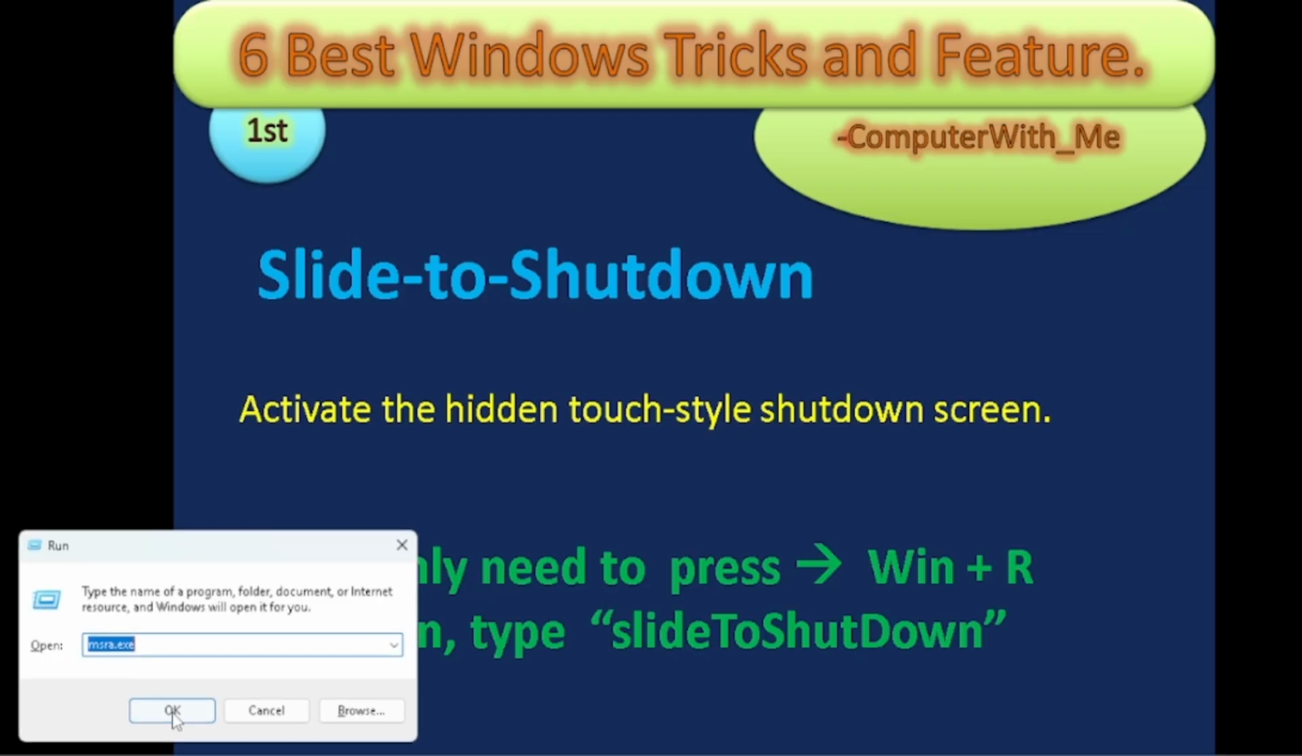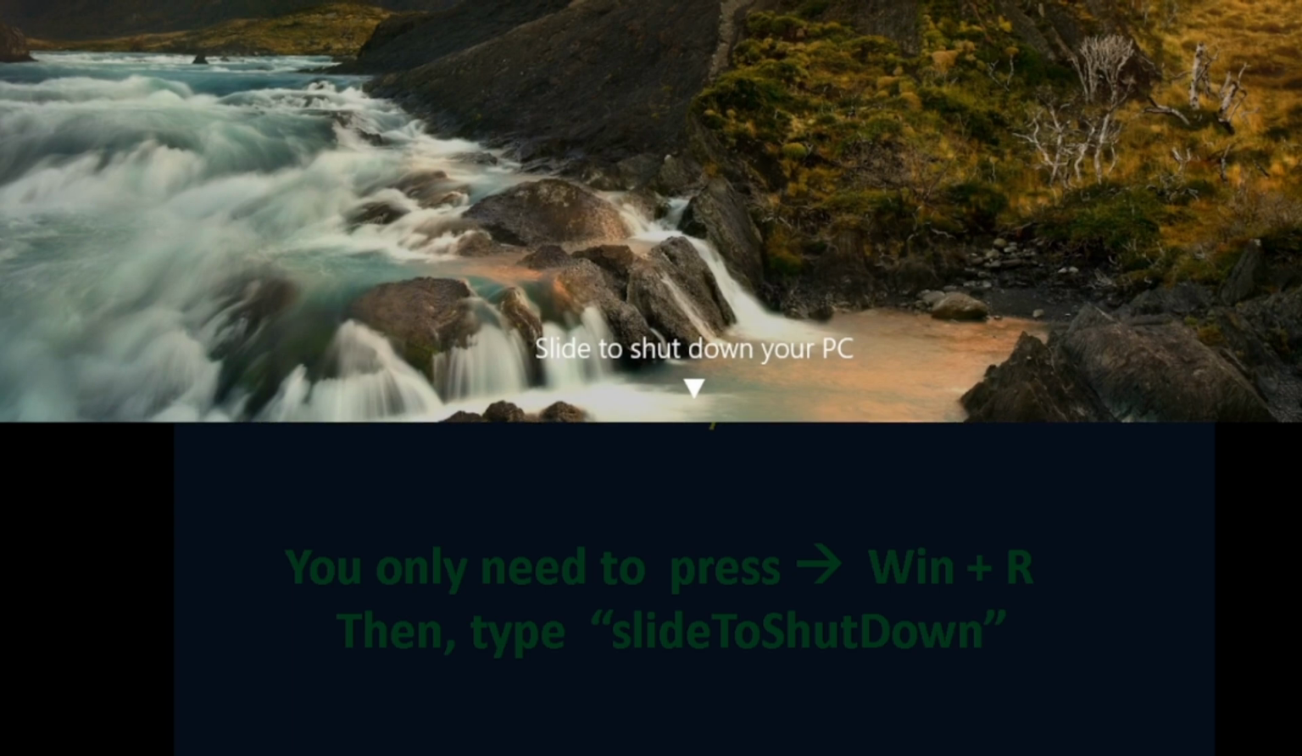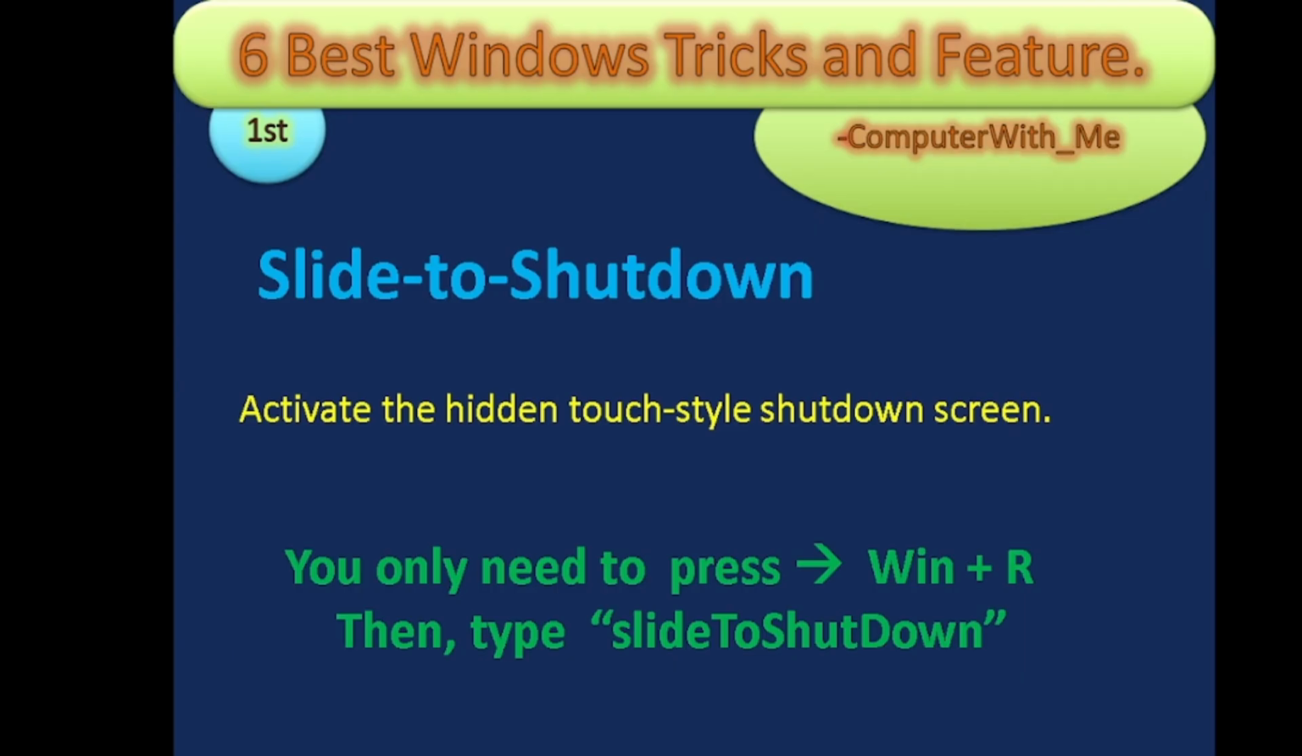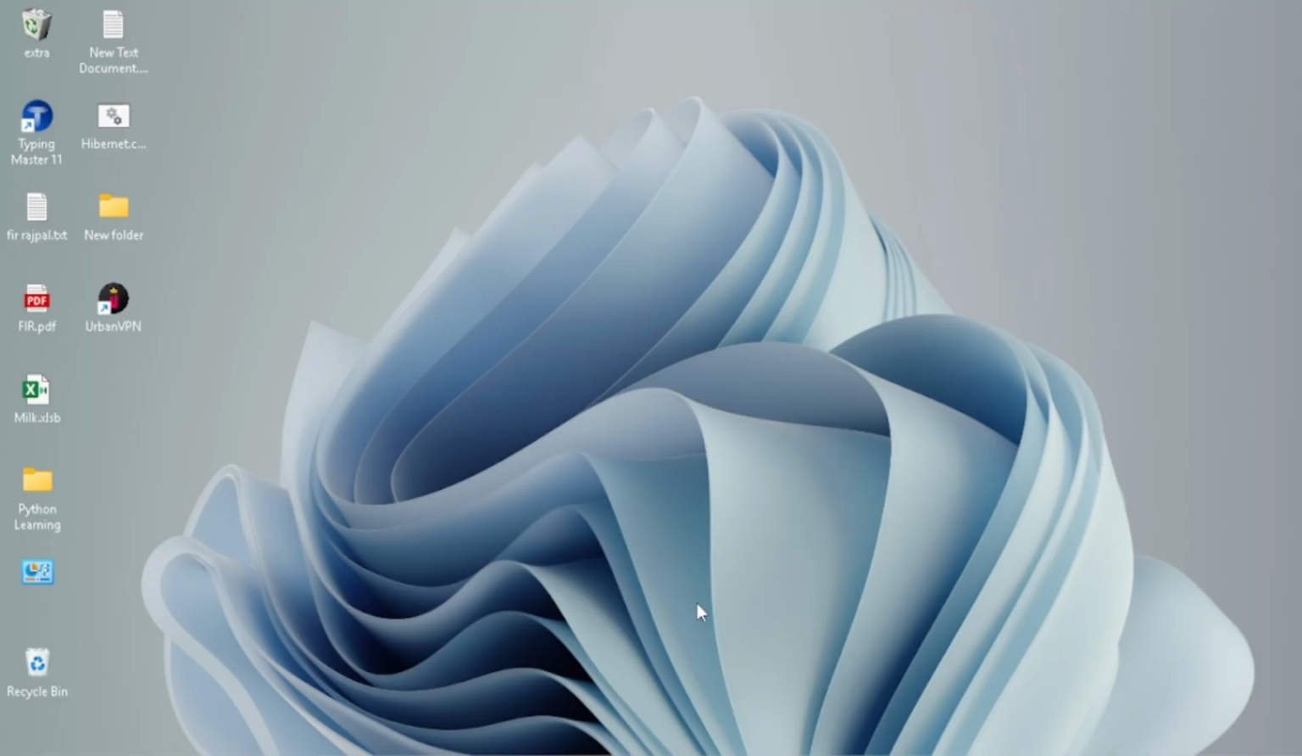Win R and here type slidetoshutdown. The spelling must be correct, and then if I hit enter, if I bring it down, it will shut down. Okay, it's good. And if you do it, you can paste it in command prompt.